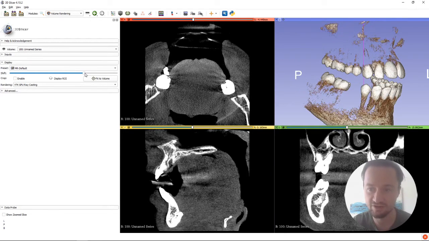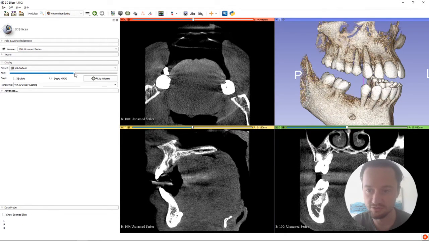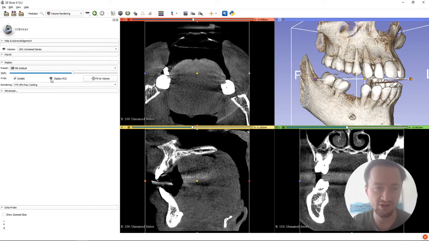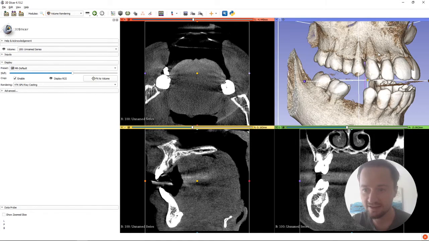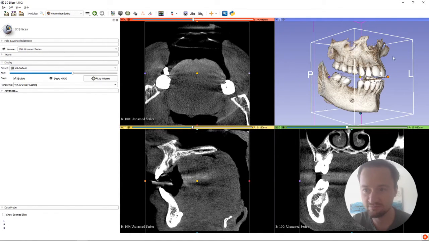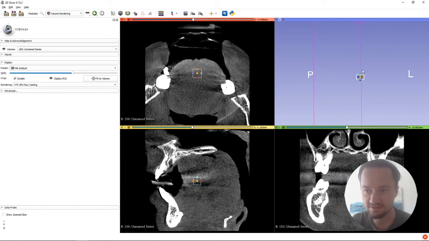So if I go further, see I start to lose the jaw as well. So we're going to do that just there, as the sort of noise is starting to disappear. And then we can also enable the crop, that's down here, and change it to display ROI. That allows us, we can zoom out a little bit, and this allows us to control the cropping everywhere we need to.